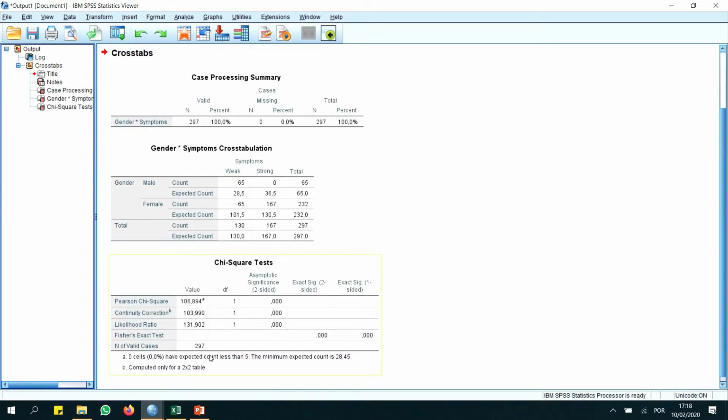What we have here: we will see our p-value, which is below 0.01 or 0.05, which means that our chi-square is statistically significant. Here we have the values, but here we have our statistical significance. Therefore, we may think that there is an association between gender, male and female, and symptomatology. And that's it.